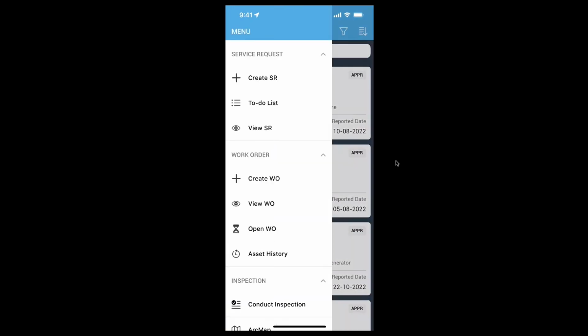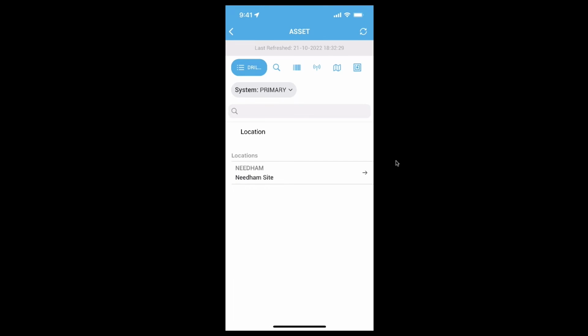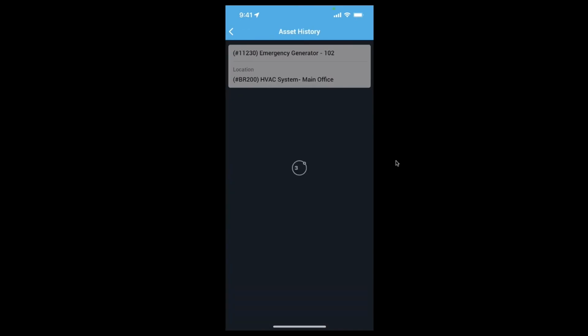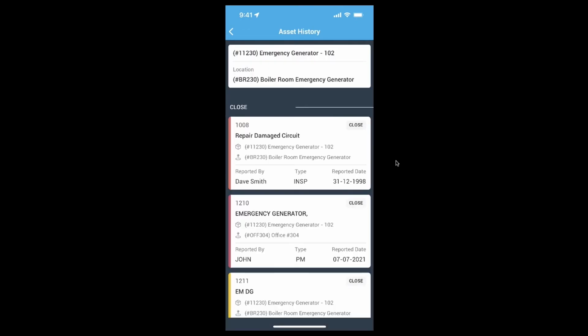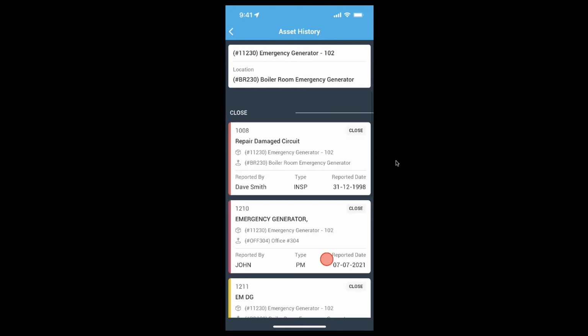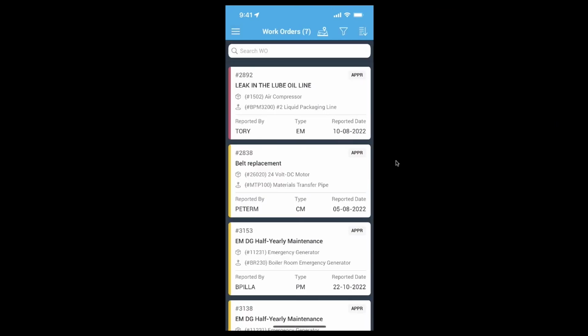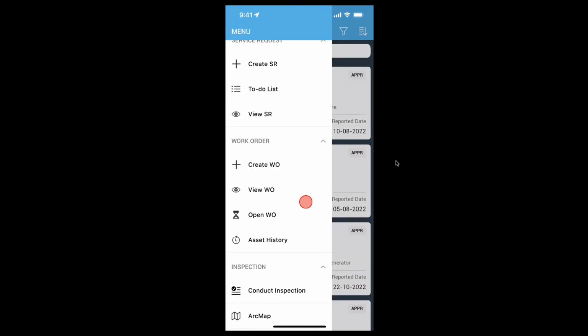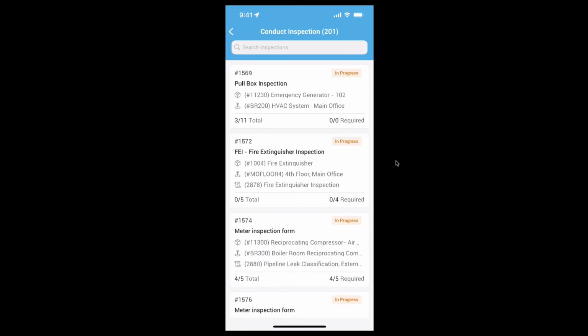Right. Next up, we do support options to capture or collect the asset's historical information. The same search options are available. Maybe I'll quickly show you the scanning option that we have. We do provide options to scan QR or barcodes also. All right, so that is all about work orders. Conduct inspection is also separately available to perform form-based inspections.